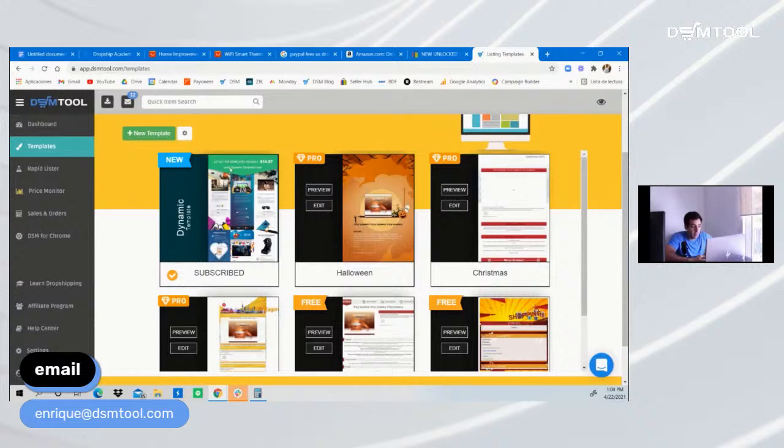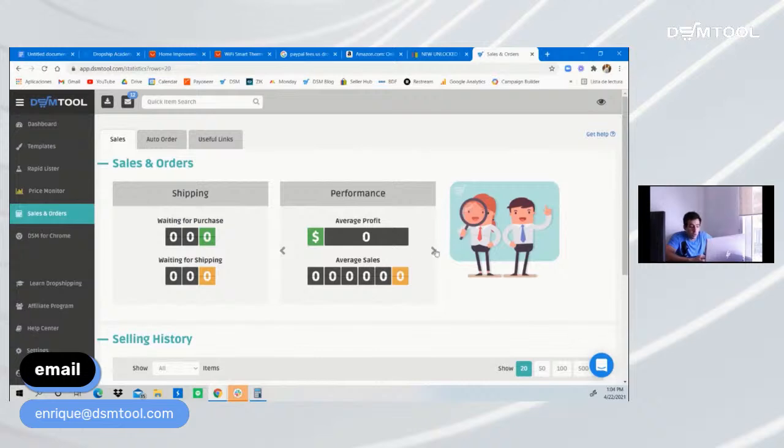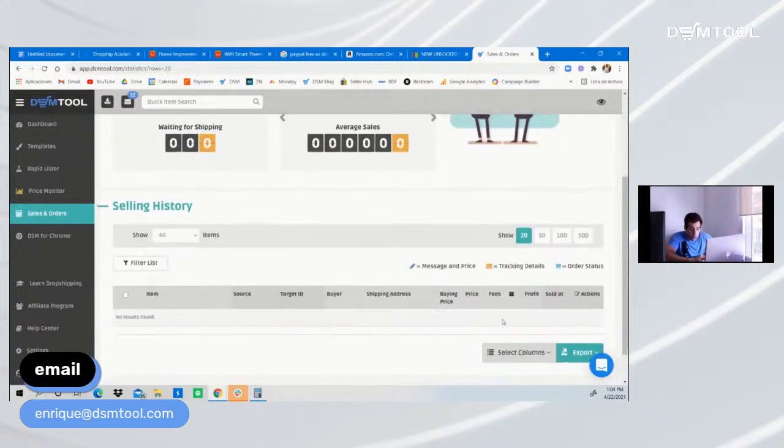So I always have this template, and this depends on which plan you have. Then we have sales and orders. Over here you can see all the waiting purchases, the shipping, the performance of your store, and so on and so forth. Over here you can keep track. You can upload your tracking number to eBay. You can see the order status and so many other features.